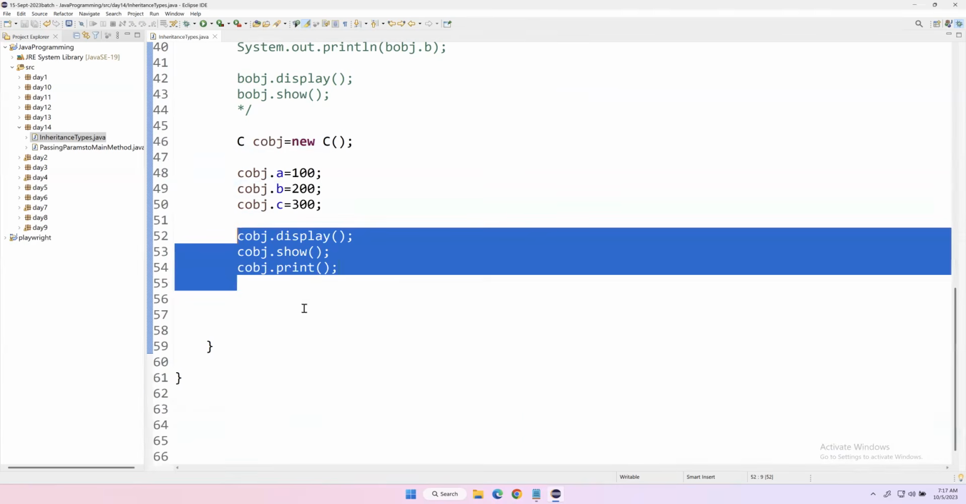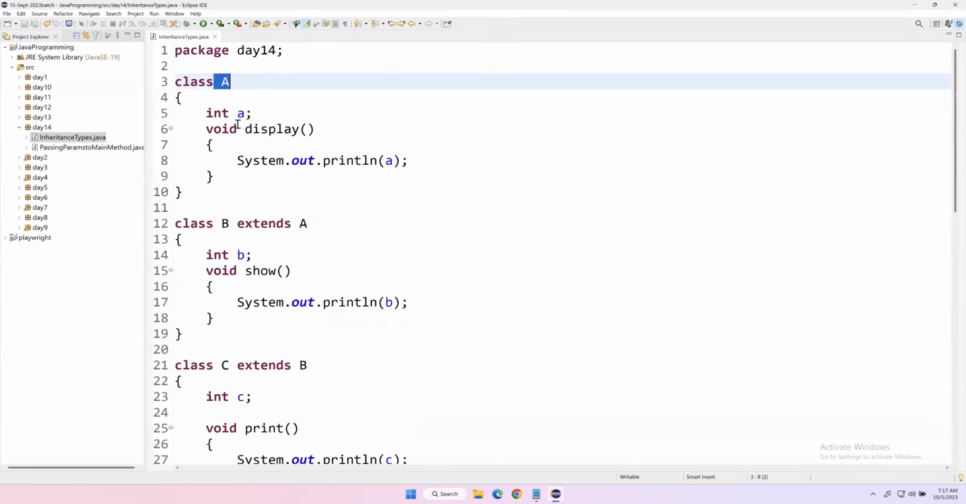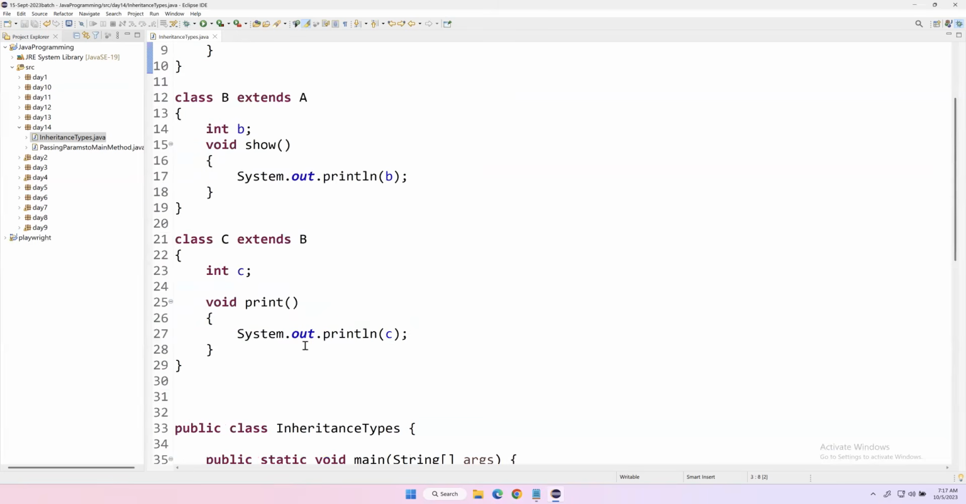This is called multi-level inheritance. Means A to B, B to C. You can add any number of classes like this in multiple levels. So there are two inheritances we have seen so far, single and multi-level. Single means what? One parent, one child. Multi-level means multiple child classes like this: A to B, B to C, C to D. You can increase the number of classes. This is called multi-level.